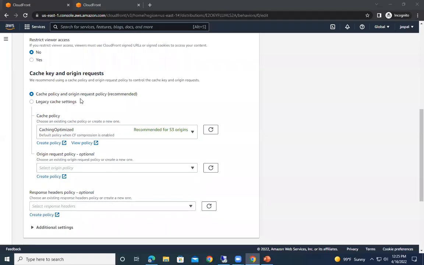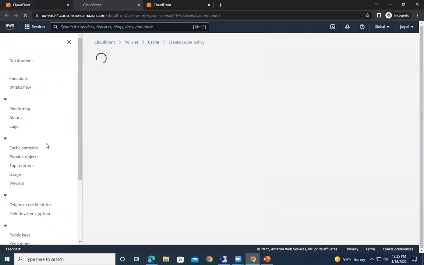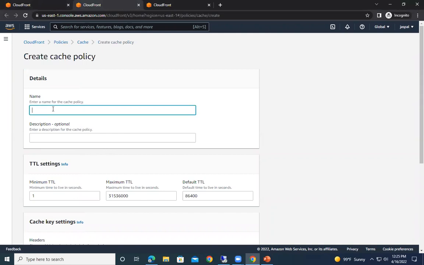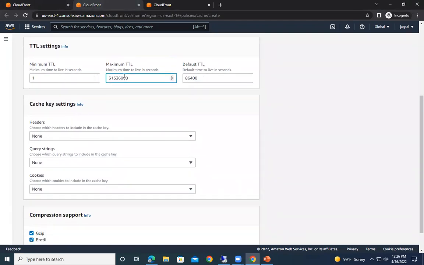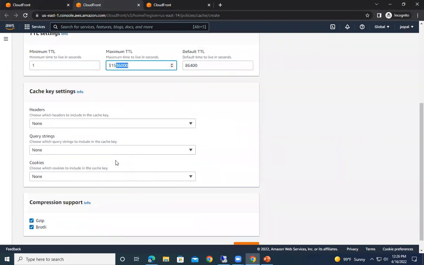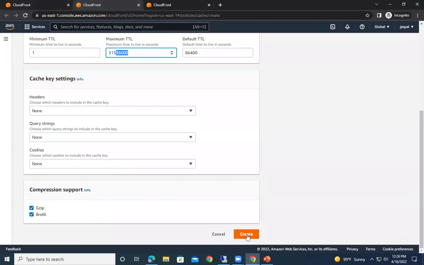So this is a default cache policy and origin request policy that is being attached. Once you go to create policy over here, you can see the name, description, and total time to live in seconds. If you make it zero, the data will immediately get updated in our edge locations. So we can choose the time over here, change it, create this policy, and attach it to our CloudFront distribution for caching purposes.